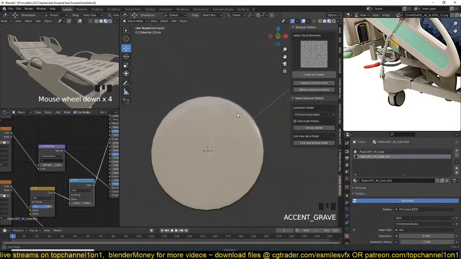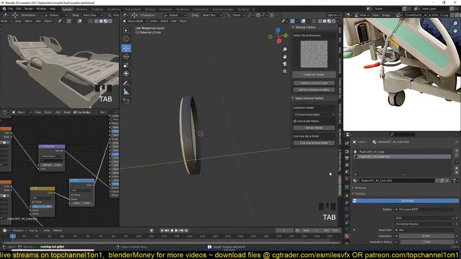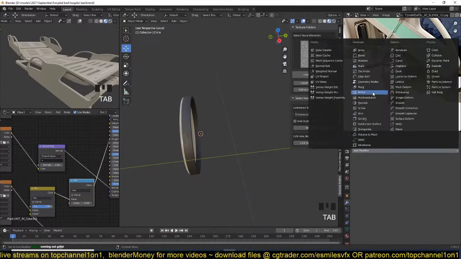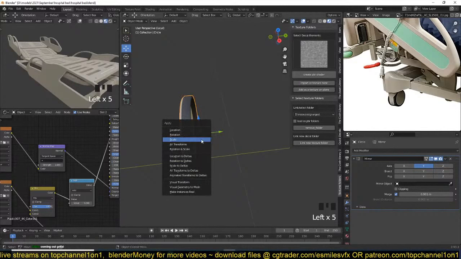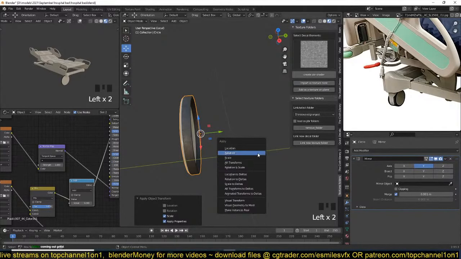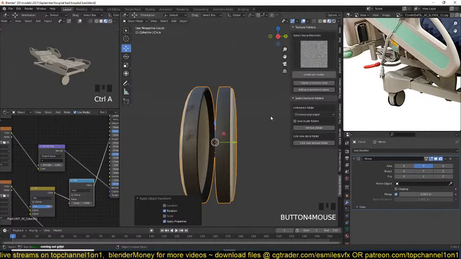So we have one side of the wheel. We can just use the mirror modifier to mirror this. Let me apply this rotation. Apply rotation, yeah, to have this.